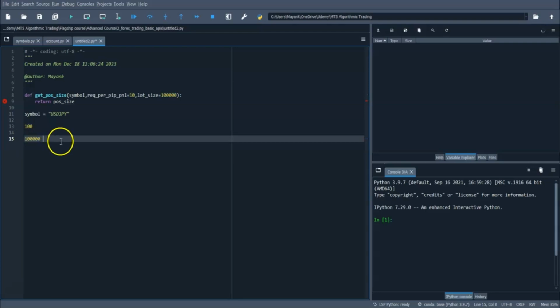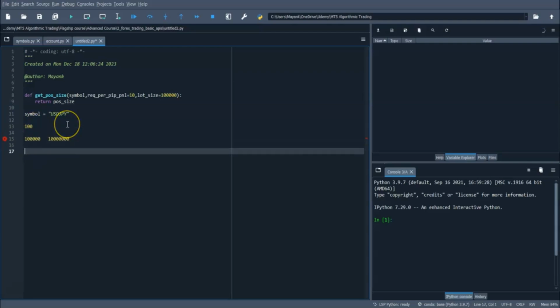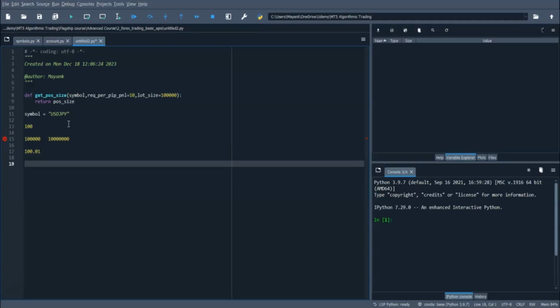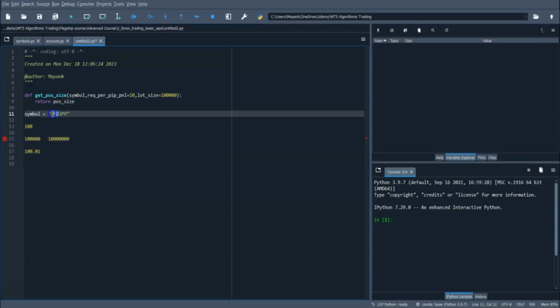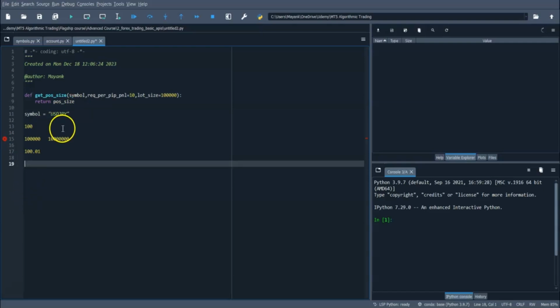Let me write this down as well, otherwise we might get confused. So 10 million. Now, the exchange rate became 100.01. How would we calculate the P&L? Let us calculate the P&L in terms of the base currency. Here the base currency is USD, so it's pretty easy because our accounting currency is also USD. This makes things a bit easier. But let us say none of the currencies are USD. In that case, what would be the calculation?